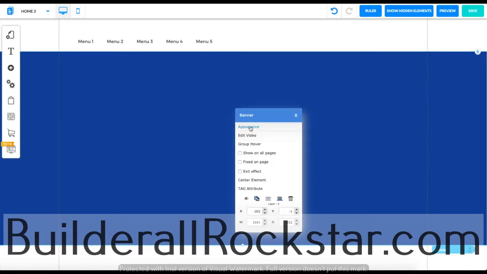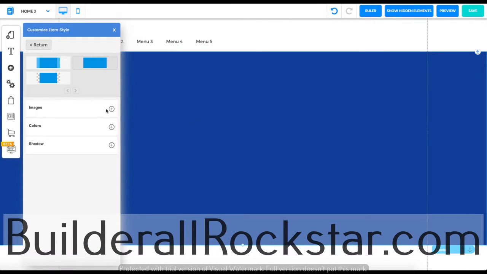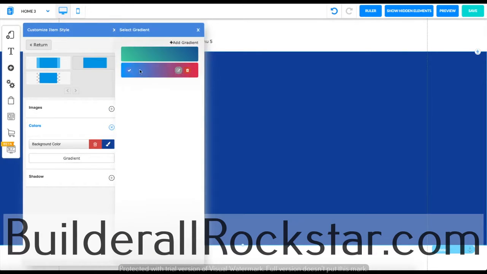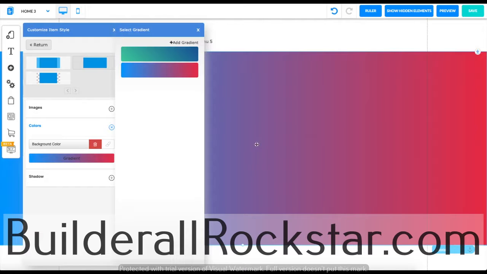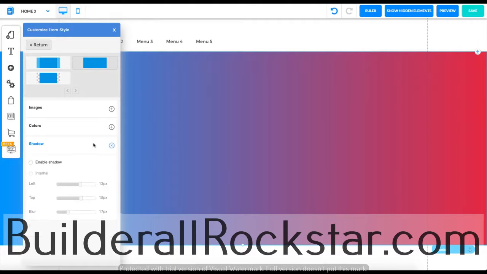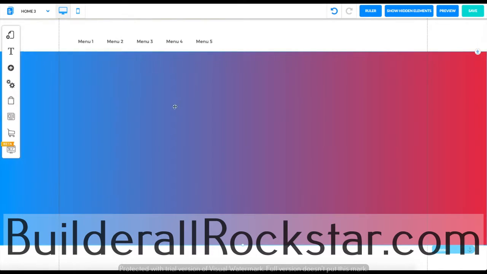Over here, we can edit its appearance, changing how it looks. The images, if we want to add an image on it, you can change the colors. You can do a gradient color also. I already have one set up over here, for example, like this one. If I click on it, it will change the color to a gradient color. You can go ahead and close this, and you can also enable your shadows. If I click on it, you can see the shadow pop up over here. Once you guys customize your style, you can close this.